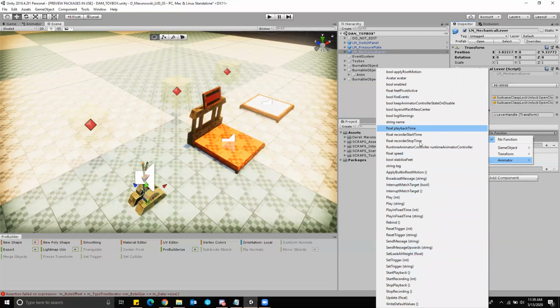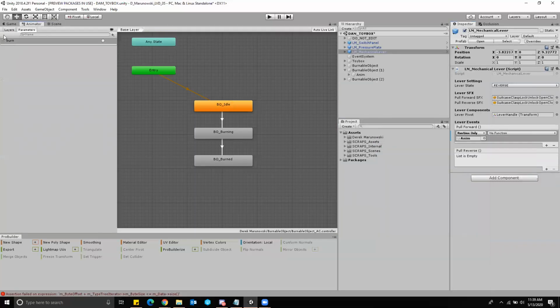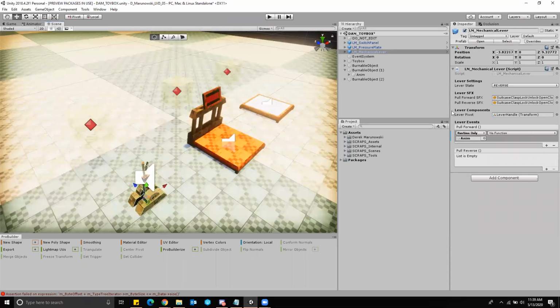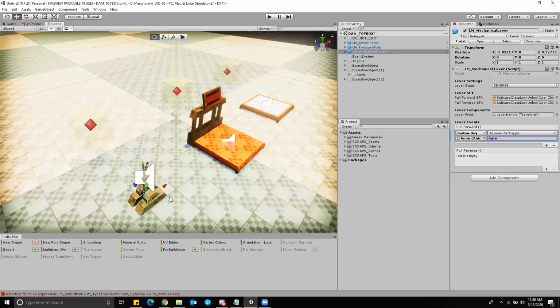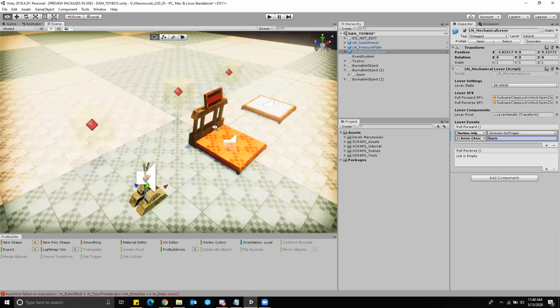So down here at the bottom, we have set trigger int or string. If you use int, that would mean that you would have to call this one 0 because it's the first one in the list. Otherwise, if you use string, you can call it by its name. So in here, we're going to call this one. Let's go animator, set trigger string, and I'm going to call it burn, I think is what I said. Burn, yeah. If I pull the lever forward, it'll burn.